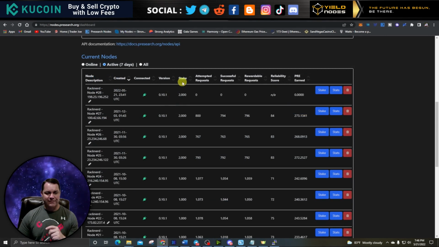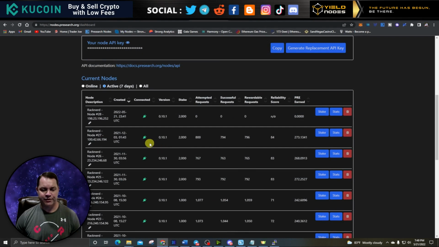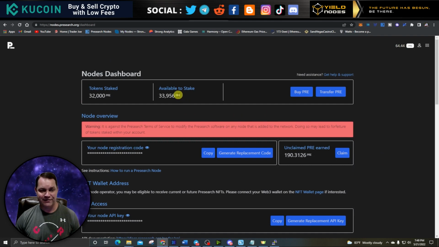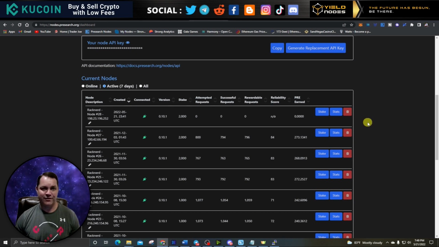So right here, we can see the 2,000 are staked right now. So you can see the green little socket plug-in. That means we're connected and everything ran as it should when I ran the code. The version's up to date. 2,000 PRE are staked, and I got 33,000 PRE left. I can make some more nodes, which I'm probably going to do later. I think when I get done, I'll probably be at around 40 nodes when I get through making all the other nodes.